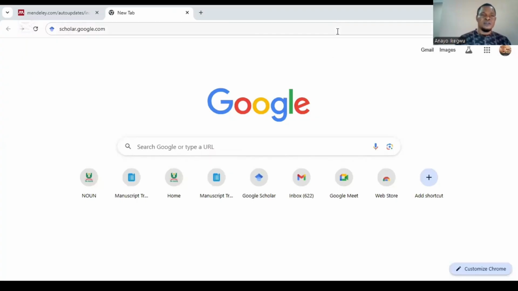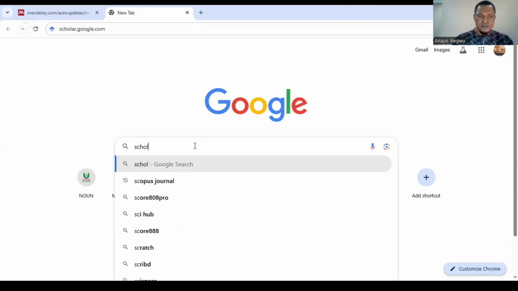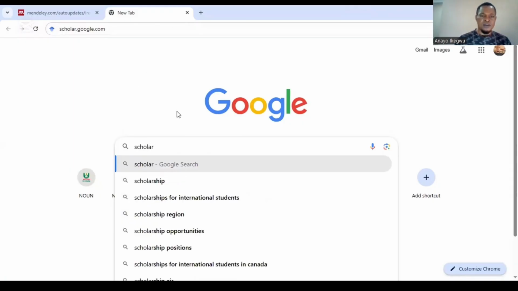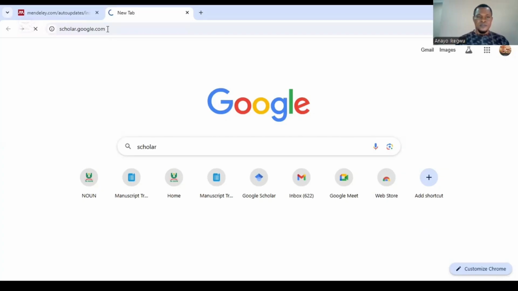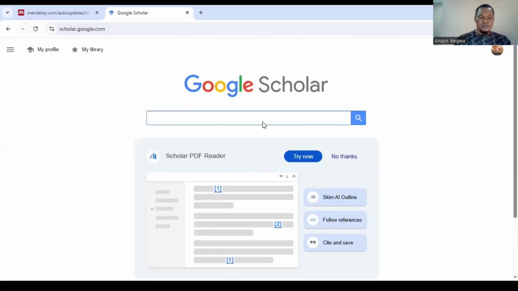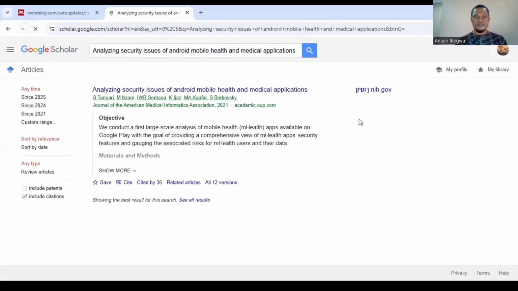Then what I need to do is go to Google Scholar. So I type Google Scholar, either you type it here, or just come here and type. Use a new tab. Type scholar.google.com. You press the enter key. It will now open. You see Google Scholar. Just paste the title of the document, then click on search. Look at it now. It automatically shows in Google Scholar.